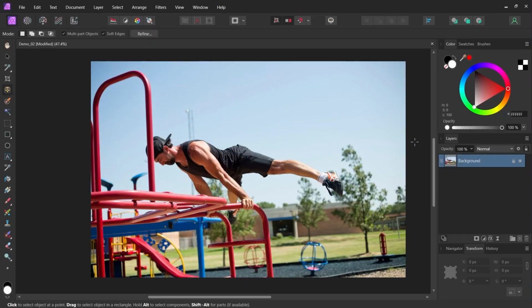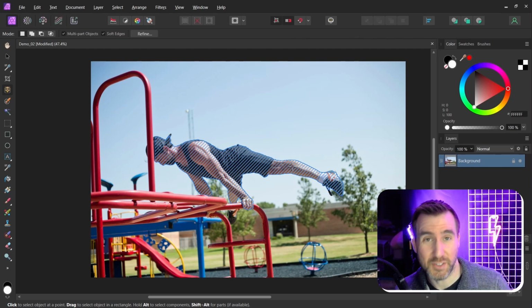Another nice feature of the Object Select tool is the ability to sub-select. I have this image of a very fit guy here. If I hover over him, it selects his whole body. But if I move the cursor over his leg and I press Alt, it'll just select his skin. I can then press Shift and it'll just select that part. So I'll let go of Shift, I'll let go of Alt. So you can sub-select into things.